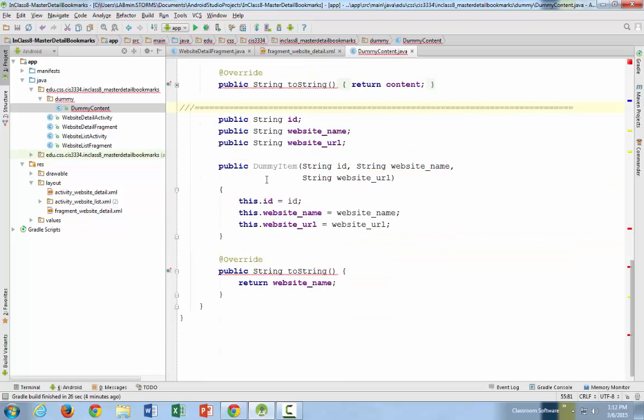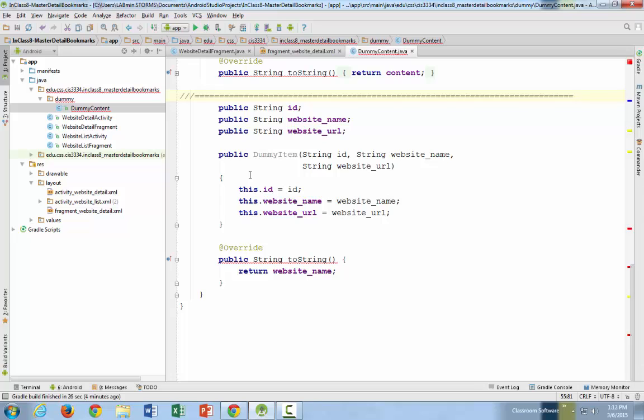This is a nice way. That's one thing that's nice to see about this code, where they call the parameters the exact same things as the variables in the method. So then they just have to say this.id equals ID, this.website name equals website name. So when they say this.id, they're talking about the ID variable declared in this class. But when they just say ID, they're talking about the ID parameter into this constructor.